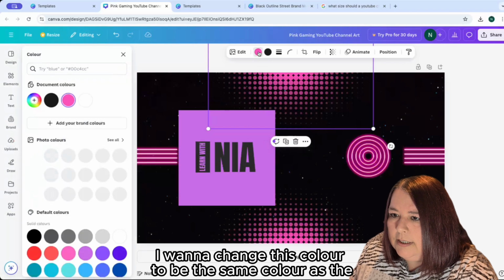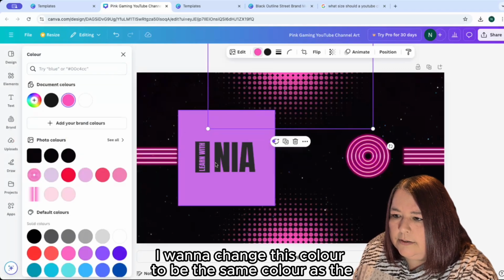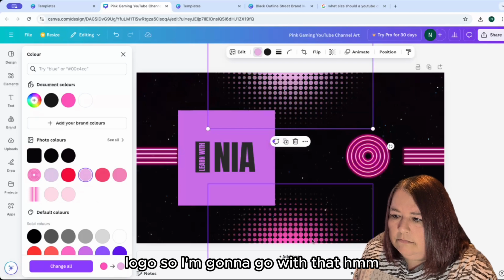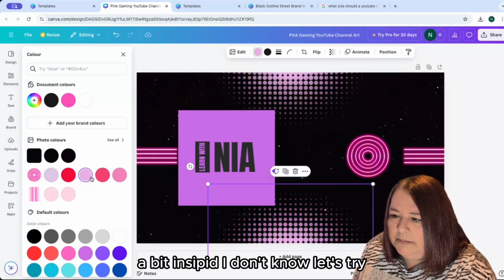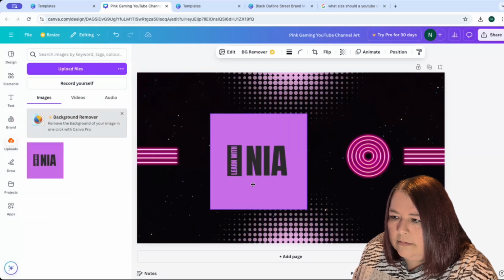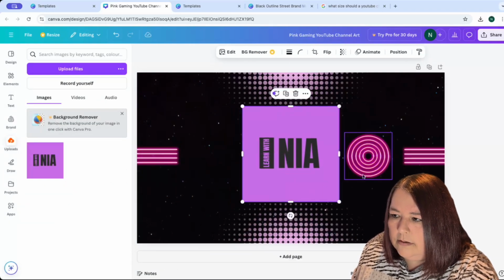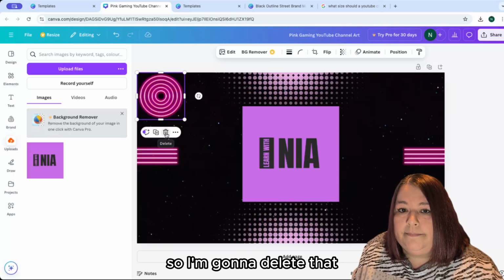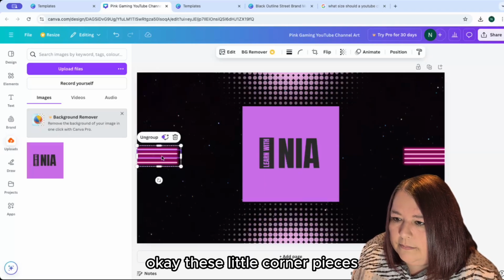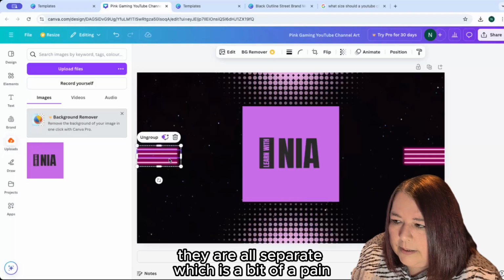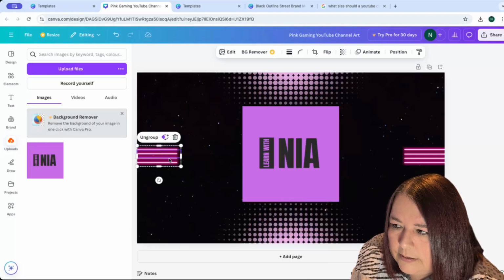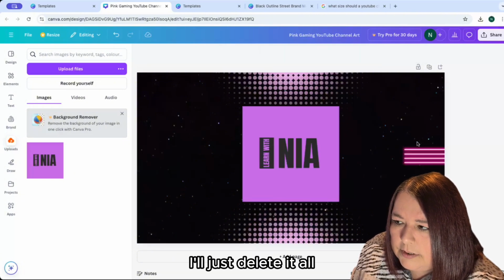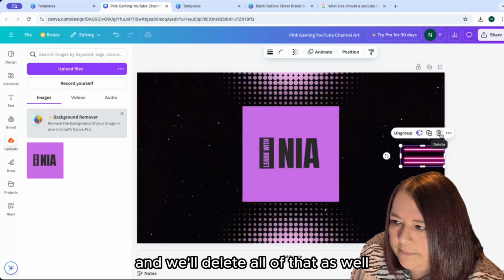I want to change this colour to be the same colour as the logo, so I'm going to go with that. It's a bit plain, a bit insipid. I don't know. Let's try. I'm going to put that central, and I don't think I'll use this twirl. I'm going to get rid of that as well, so I'm going to delete that. Okay, these little corner pieces, they're all separate, which is a bit of a pain, so perhaps we'll just delete them. We'll just delete it all, and we'll delete all of that as well.